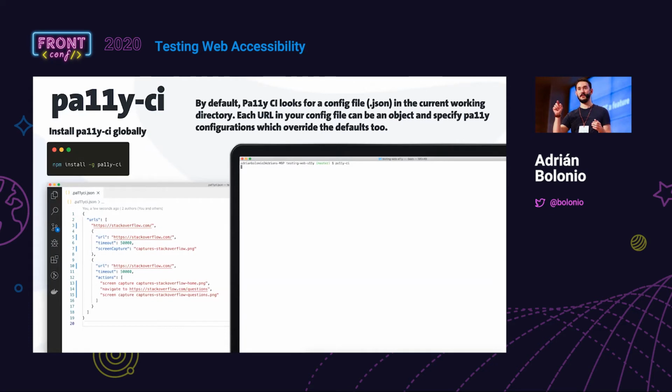So you can create a JSON file with a config. In this case, I'm having an array of 3 URLs to test. The first one is a plain path. The second one, I'm giving a timeout of 50 seconds, huge, by the way, and I'm taking a screen capture. And the third one, which I think is the funny part here, is that I can perform actions on the website. So I can potentially wait for an element with a class or an ID to be loaded, or I can take screen captures and navigate to a different one and take a screenshot.